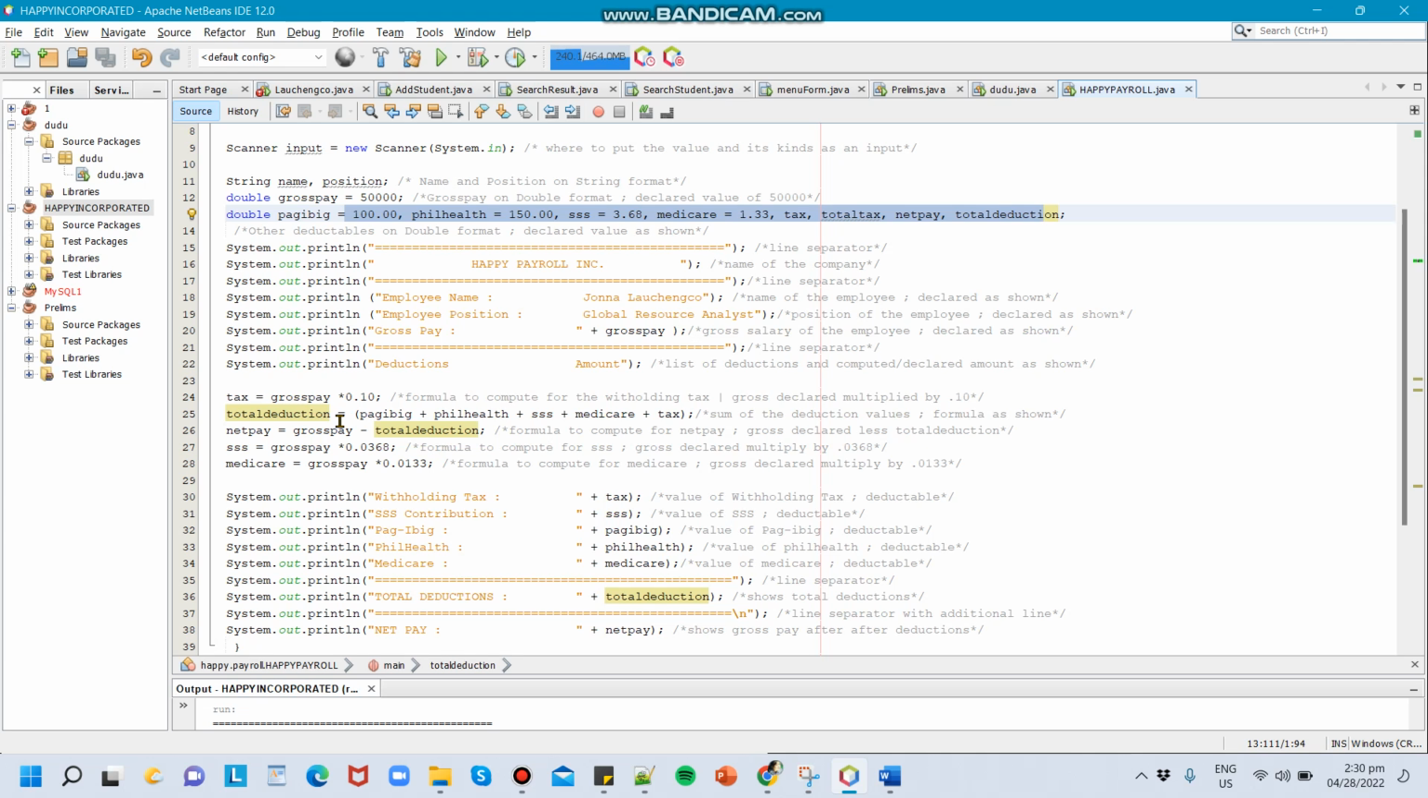Since we're talking about the values, we have the following formulas. The tax is gross pay times 10%. That's the formula that we have on the instruction page earlier. For the total deduction, we'll be adding the deductibles: Pag-ibig, PhilHealth, SSS, Medicare, and the tax. Net pay is computed by gross total less the total deduction.